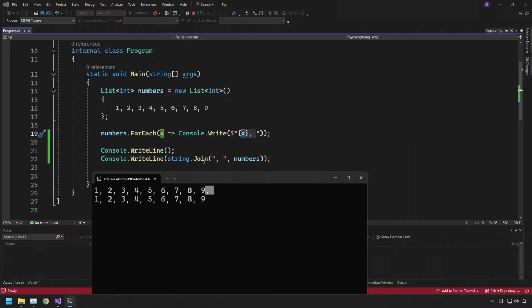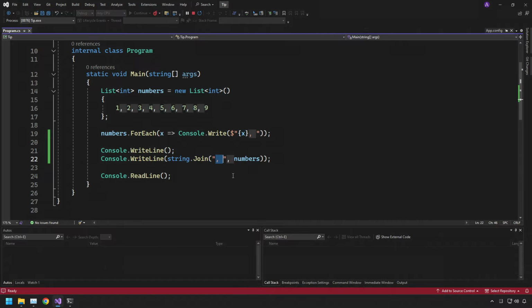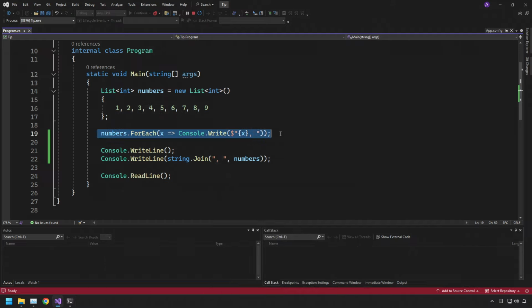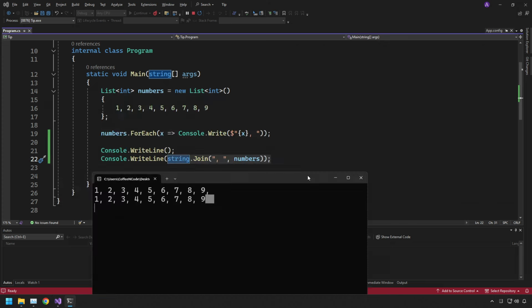Now, the good thing about string.Join, this will only happen on the second last item. So it'll go all the way through to 8, print out the comma space, and then once it hits 9, it also won't print out the comma space. So it's a bit more handy than using the ForEach. So it's quite easy to just use the string.Join.